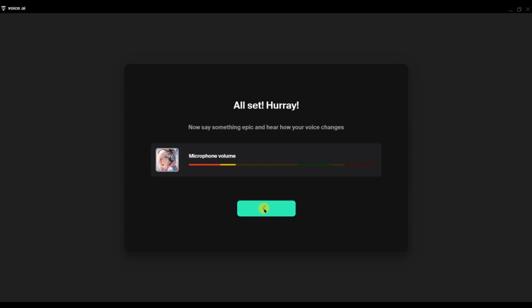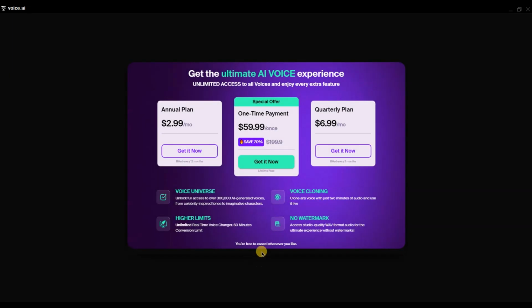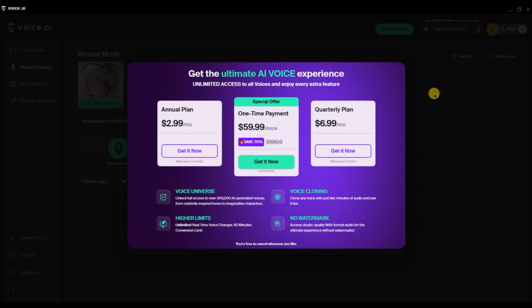Here it asks you to choose a plan, monthly or quarterly, to access the full AI voice experience. You can select a plan that suits your needs or continue with limited features if available. And that's it. Now you know how to set up Voice AI on your Windows desktop.